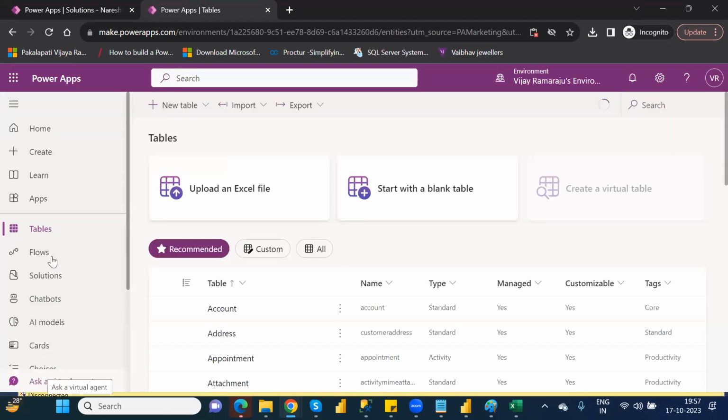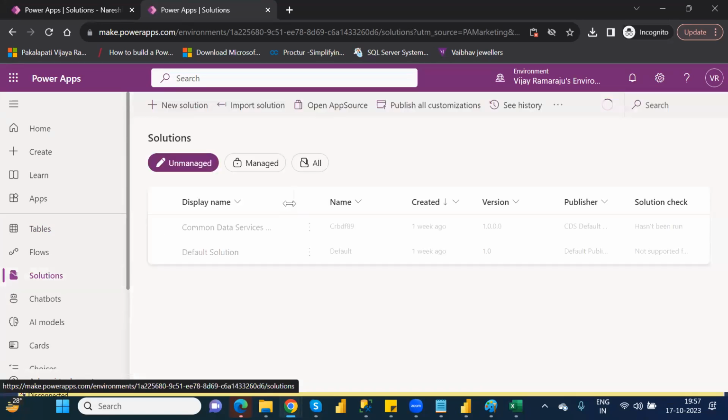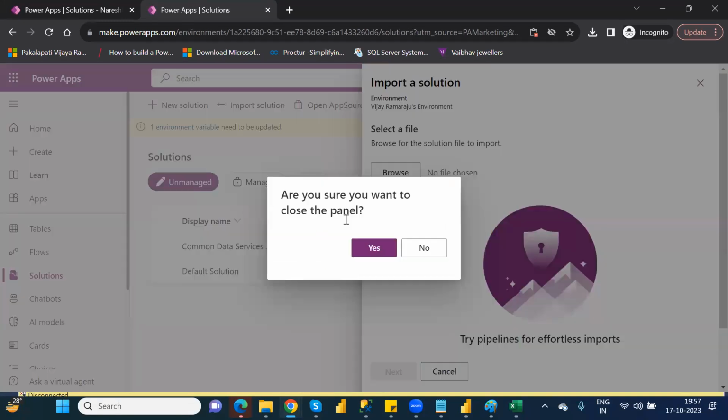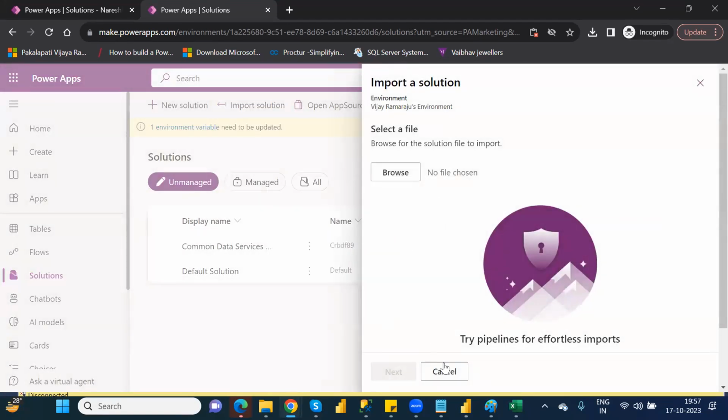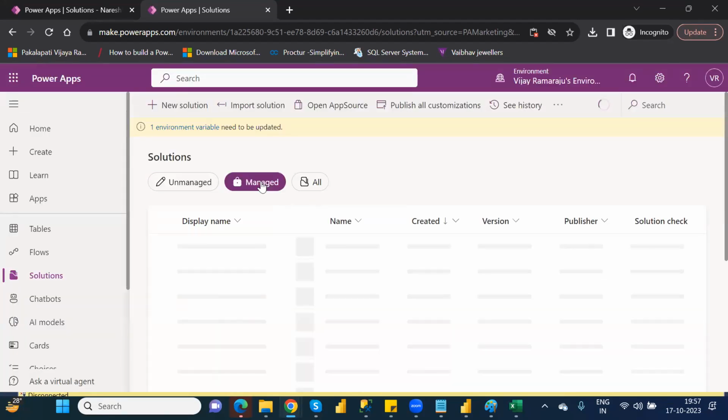What is the same? Second, see there is an import a solution, not managed one. You can use managed.